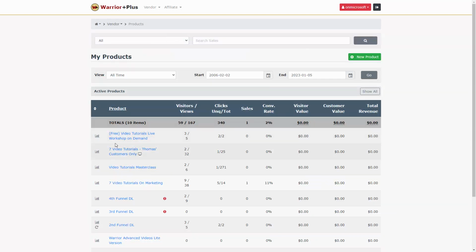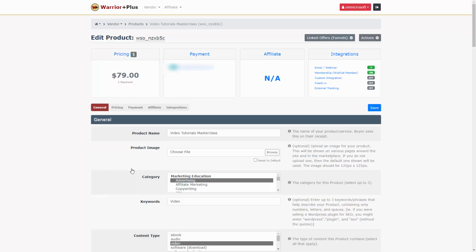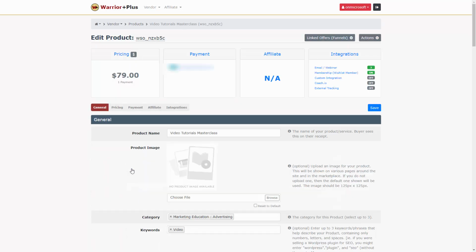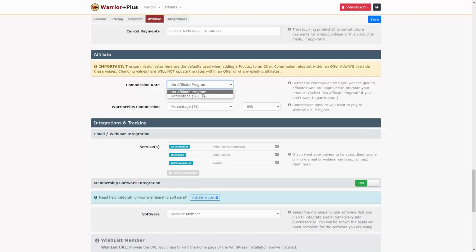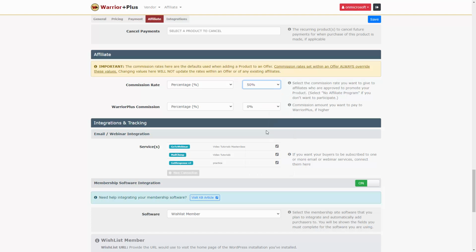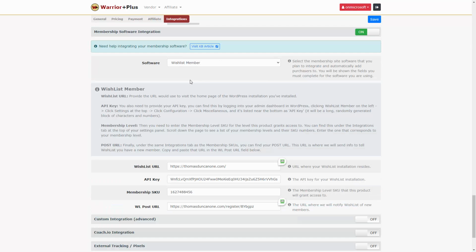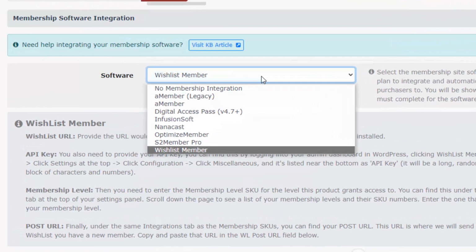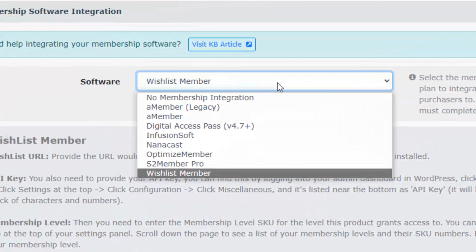And just as is the case with an online shopping cart system, you will be creating specific products on networks like Warrior Plus and JVZoo and ClickBank. These systems are typically designed so that you can set a specific percentage for which affiliates are going to be paid when they sell your product through their affiliate link. And you have the same capacity in order to integrate directly with specific membership platforms that will give the customer a login and password to access a product on your site.